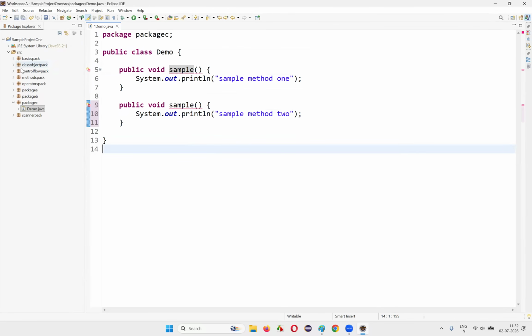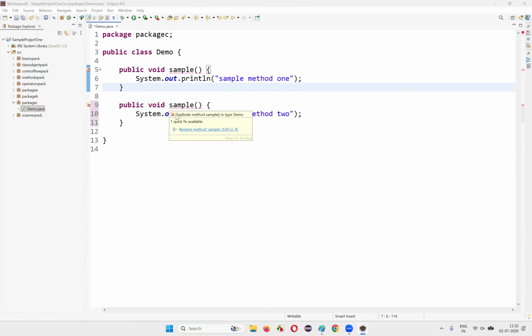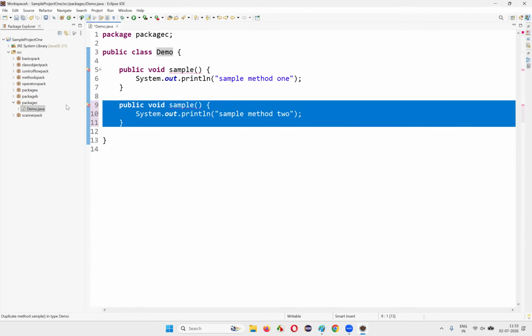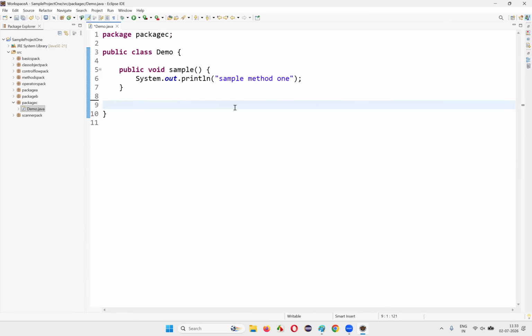What is happening? Java is giving us a compiler error. And when I hover the mouse on this error, Java clearly states that it is a duplicate method error. You cannot create methods having the same name inside the same class. That's what Java was saying. To overcome that, I need to delete one of the methods here, then the error will be gone.